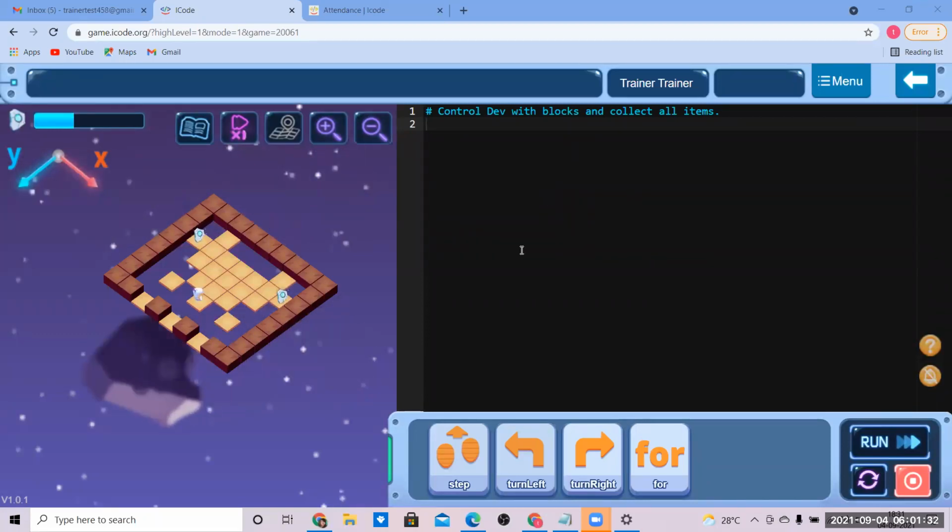Just try to use for in that. That's only related to the for loop. See, for is something for repetition. If you want to repeat something, you always use a for loop. So if you use a for loop in that level in which you're getting 2 stars, you'll get the 3 stars.